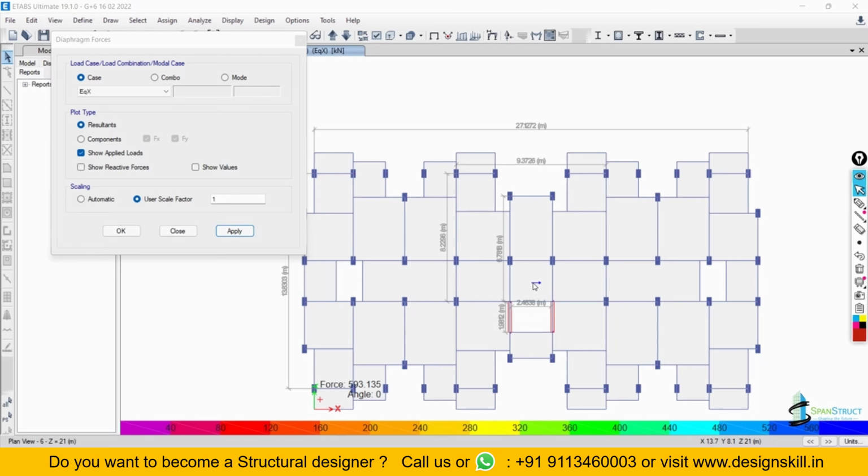That is a force of 593.135. You will just see at this position that one force is showing when you move the cursor to this arrow position. So again I will place the cursor there. You can just watch here, it is showing 593.135 force and angle 0.